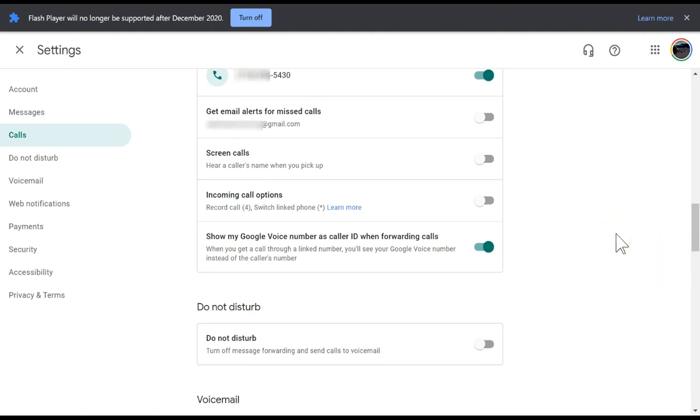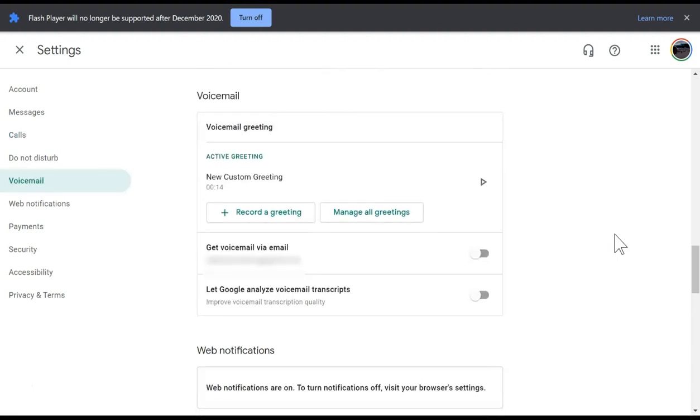There's one more very important setting to go over before we go back to our tour of how to use Google Voice, and that is under voicemail. In addition to the obvious setting up your voicemail, there is this setting, let Google analyze voicemail transcripts. I have opted not to allow this option because it involves information about my students. So to protect their privacy, I make sure that that option is off.